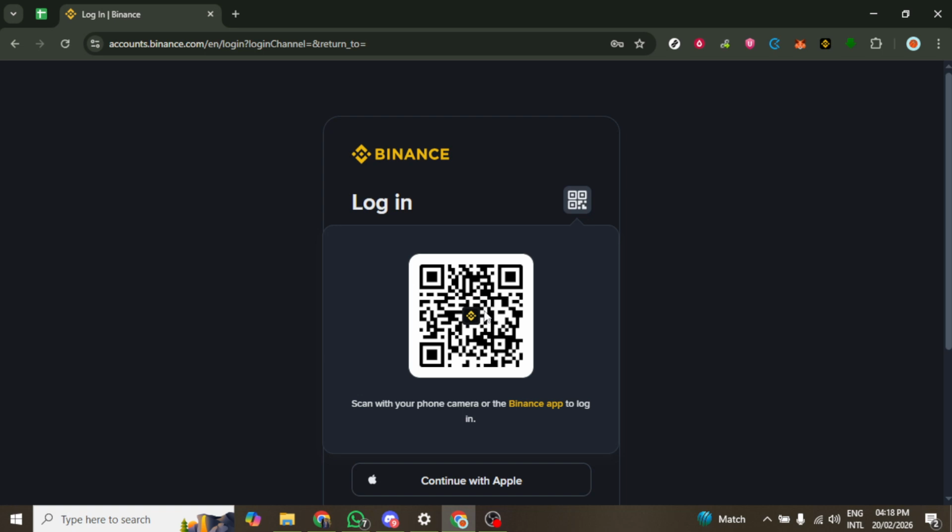Next, you will need to input your registered email address or phone number associated with your Binance account. Make sure to enter this information accurately to prevent any login issues. After providing your email or phone number, carefully input your password. It's important to double check for any typing errors to ensure your credentials are correct. Once you have entered both your email or phone number and password, tap the login button to proceed.